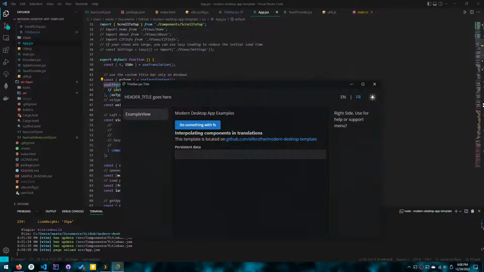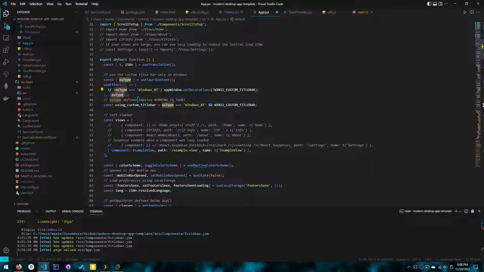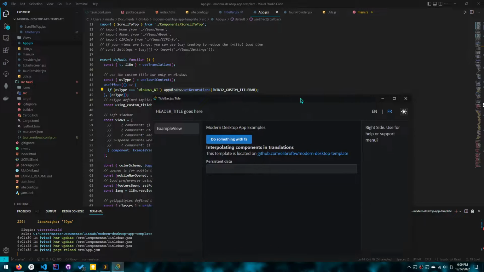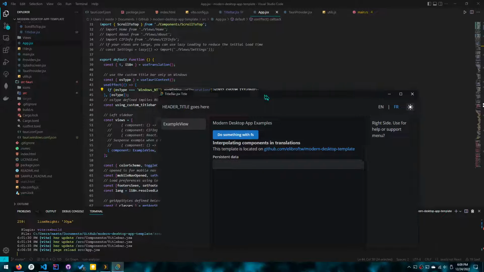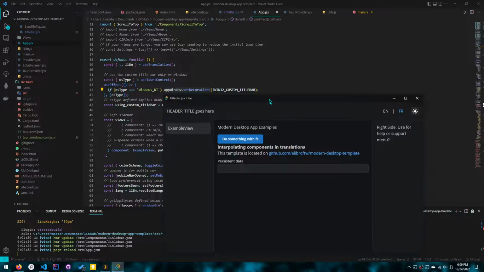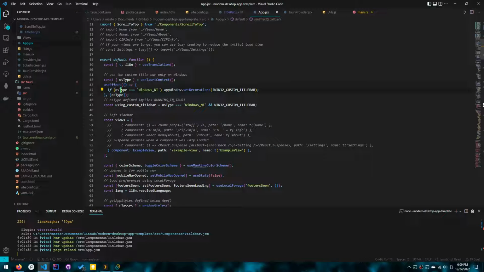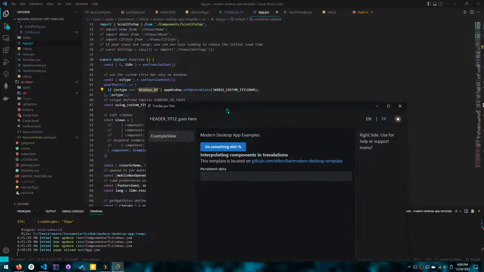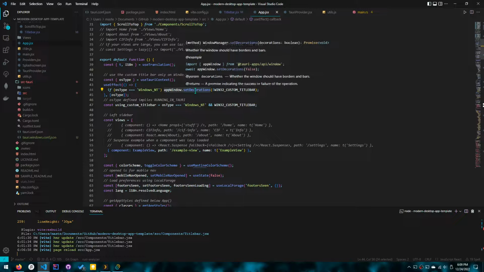You want to have a useEffect that is tracking the OS type from undefined to whatever it's set. If the OS type is Windows, then we want to set decorations to the opposite of win32CustomTitleBar. So if we want to use a custom title bar, we set decorations to false, because we want to set the native one to off. And the fact that OS type is actually a string means that we're already running in Tauri, so we don't have to worry about this code failing.